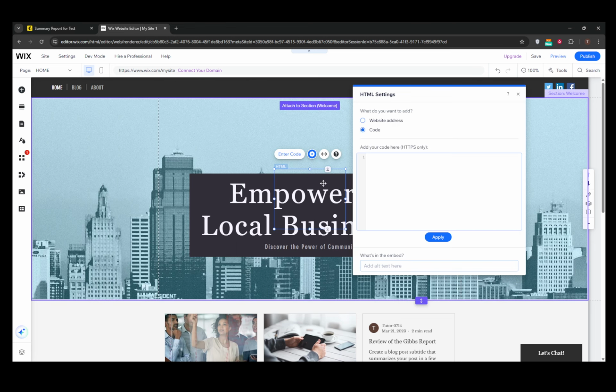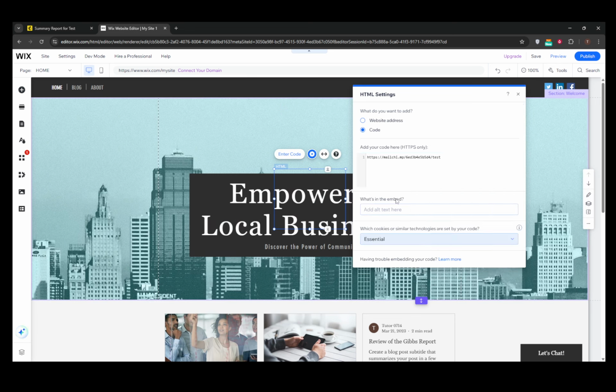To verify everything is working correctly, visit your live site. Check to see if the pop-up appears as expected on the pages you've designated. Doing this test run helps ensure there are no hiccups or technical glitches.